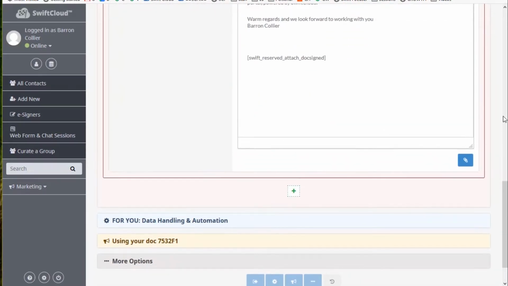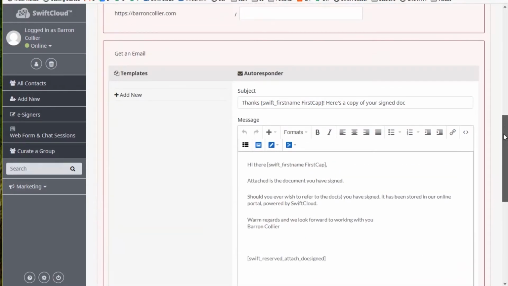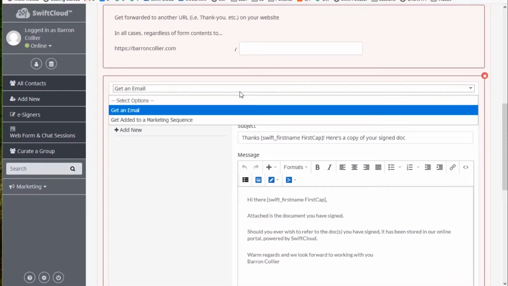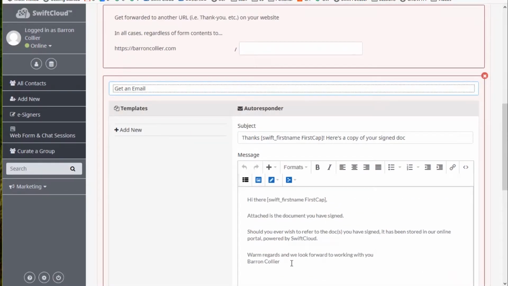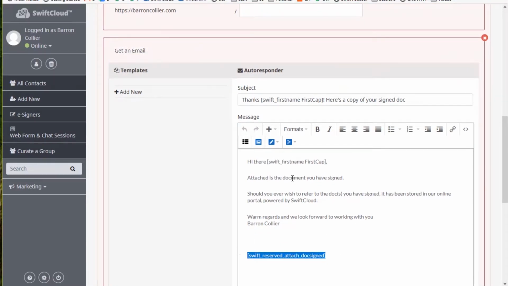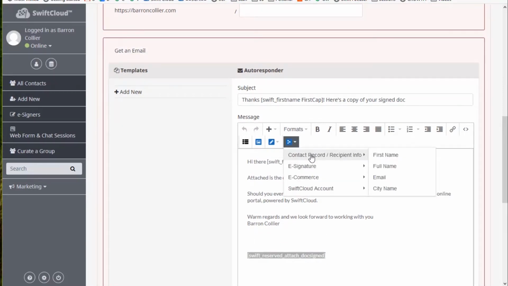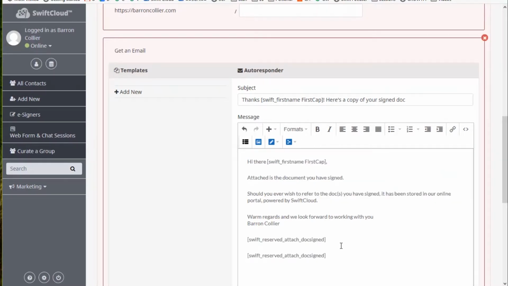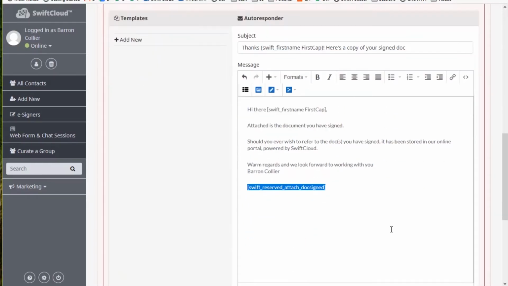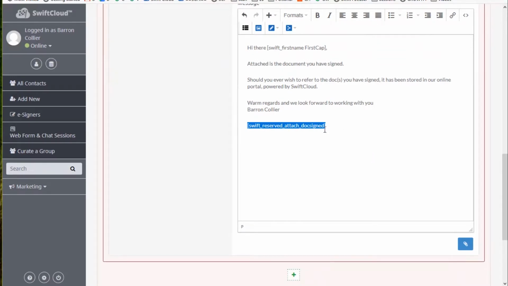So here in the lower portion of the pink box, we've got an email. We want that to go to them. In this case, we want a copy. So I want to draw your attention to the shortcode for doc signed, right? What the system will do is generate the shortcode just like so, and that'll actually attach the PDF. This doesn't actually show to the human. What it does is tell our system, hey, attach a copy of the actual signed PDF.